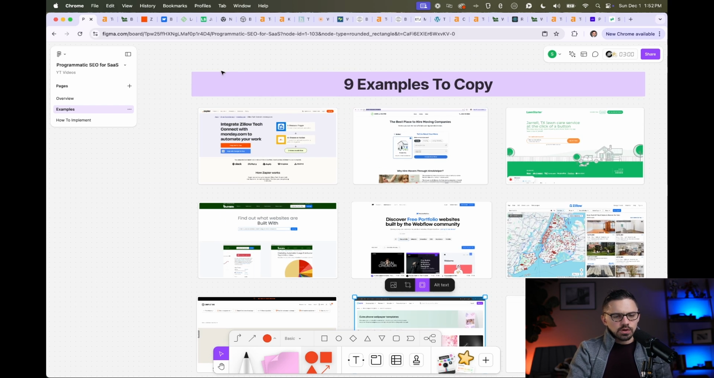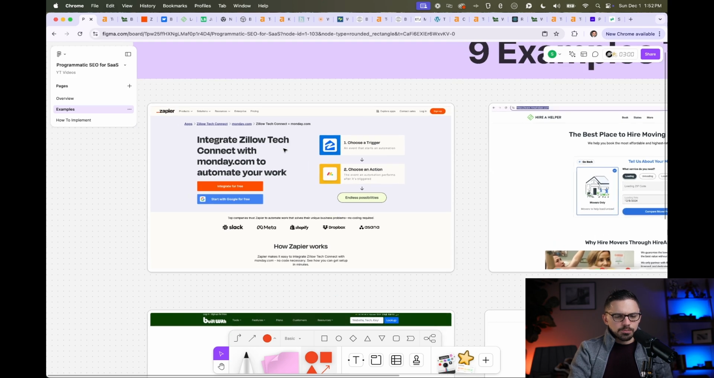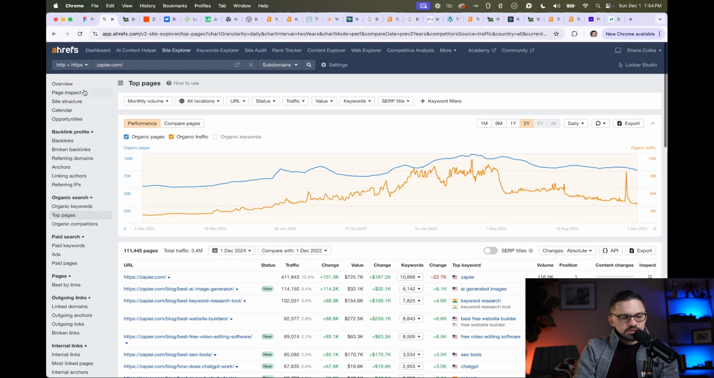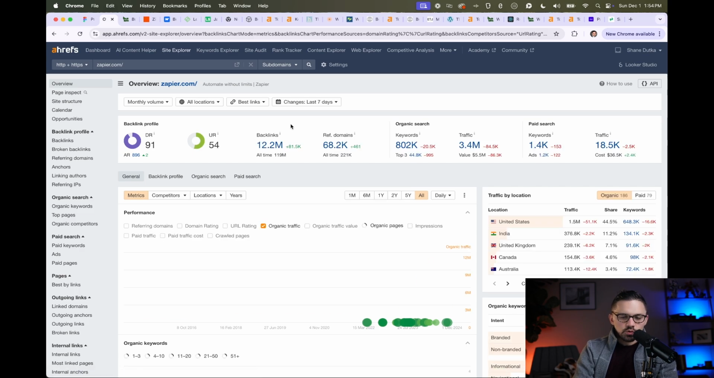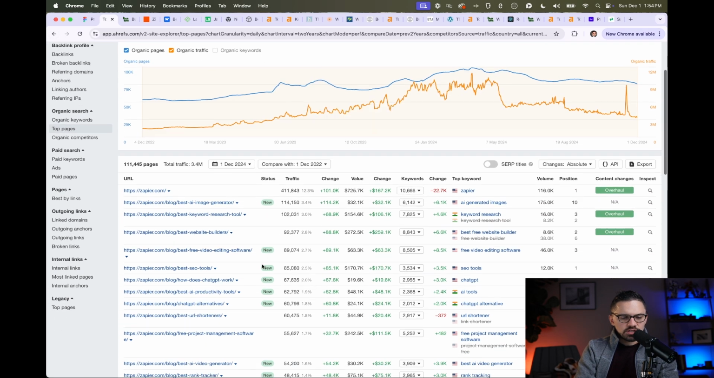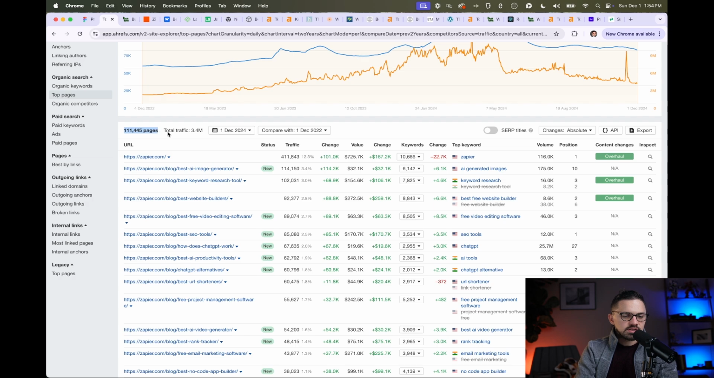Let's just get right into it with my first example here, which is Zapier. So here we're looking at Zapier and Ahrefs. And if you're not familiar, Ahrefs is an SEO tool that tracks pretty much every single website that ranks in Google organic search. So what I usually do if I'm trying to research an SEO strategy is I'll pull up their top pages. In this case, you can see Zapier has 111,000 pages, which generates them 3.4 million visits per month organically.